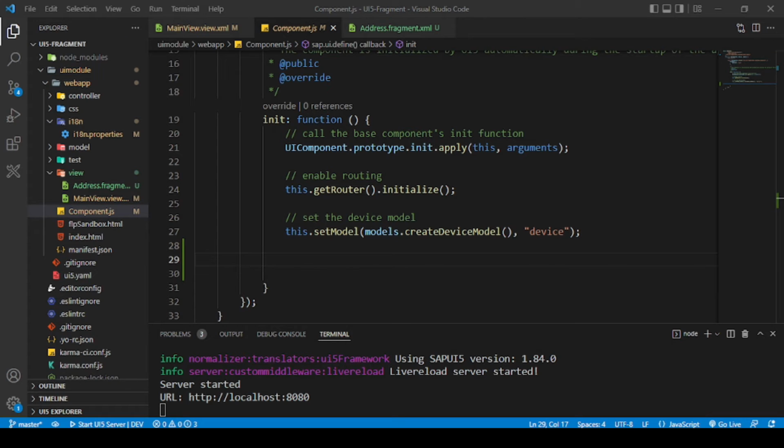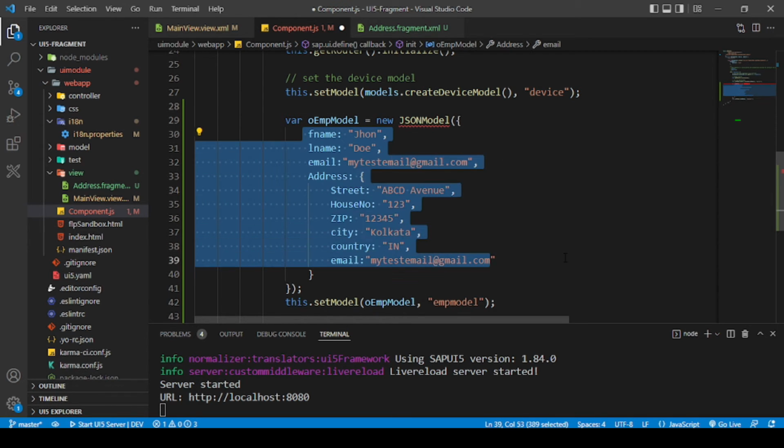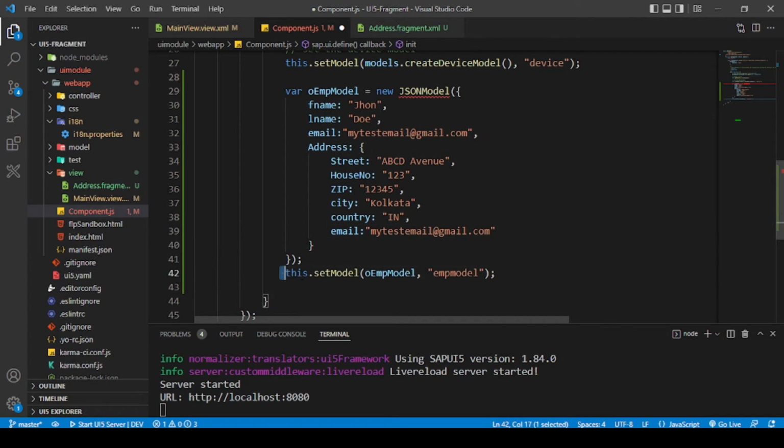So I'm now in the component.js. Let's copy this code again, and it's a simple code for the model. What is it showing? It's a new constructor of JSON model, and I have first name, last name, and certain address properties. That's all. Now I'm just adding this model to the globally called set model and giving a name to the model, but it's complaining because it doesn't find JSON model.